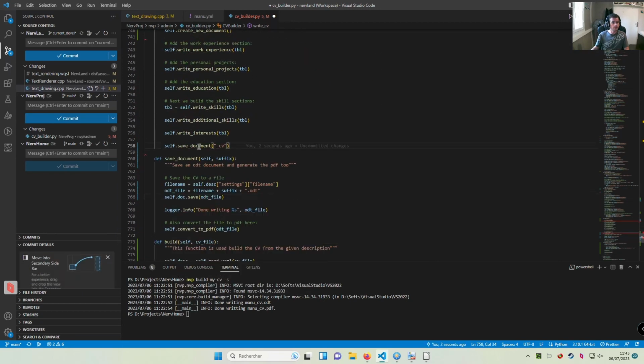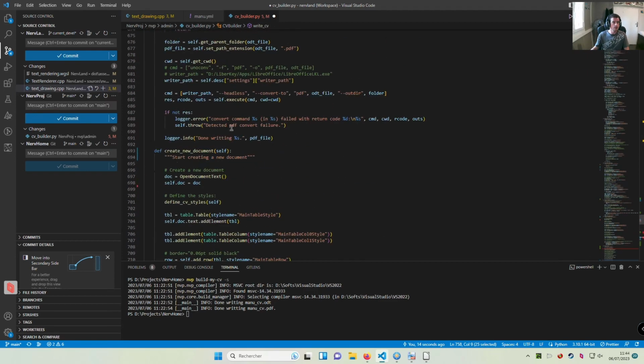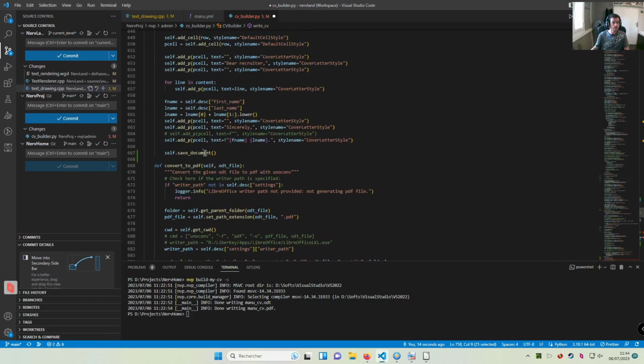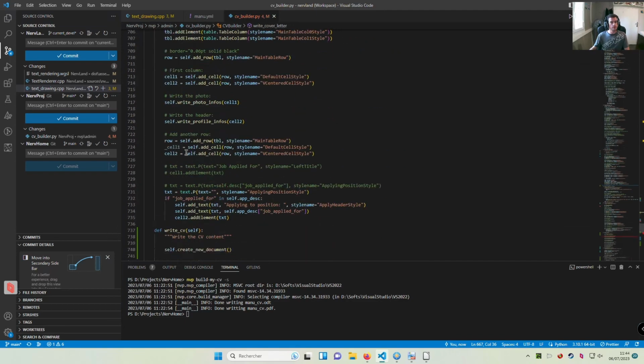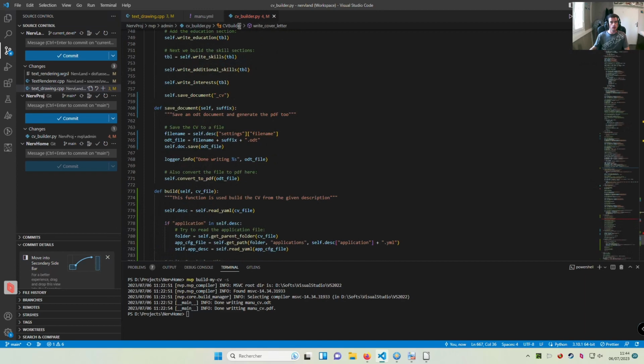Okay, save document CV. So that's going to be your ODT file, done writing that, and you save the PDF. Okay, we can do that now for the CV itself, and also for the cover letter, which is, no, not here, it's this one, save document, and here the suffix should rather be letter, or cover letter, just letter. And with this, we should now have everything in place to save two documents together.